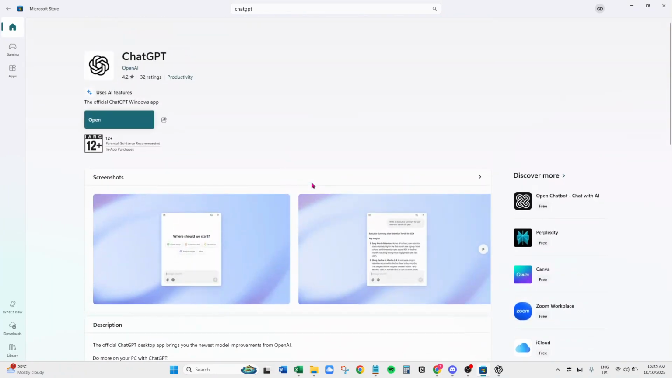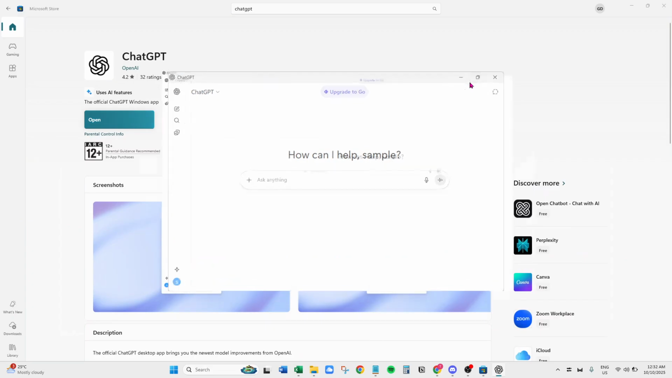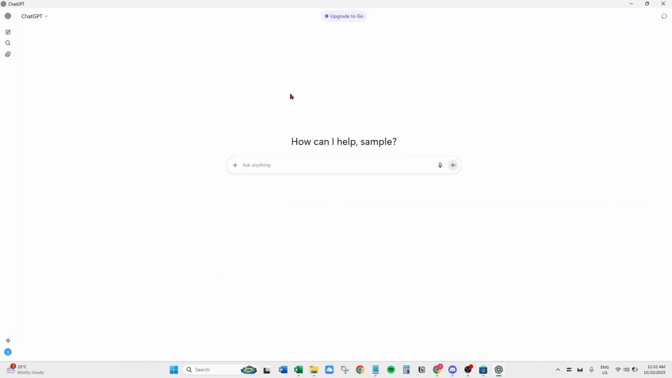With the app now installed, it's time to open it. You can do this by navigating back to your Start menu. You'll either see ChatGPT listed among your recently added programs, or you can search for it specifically just as we did earlier for the Microsoft Store. Click on it to launch the app, and you're one step closer to engaging with ChatGPT.